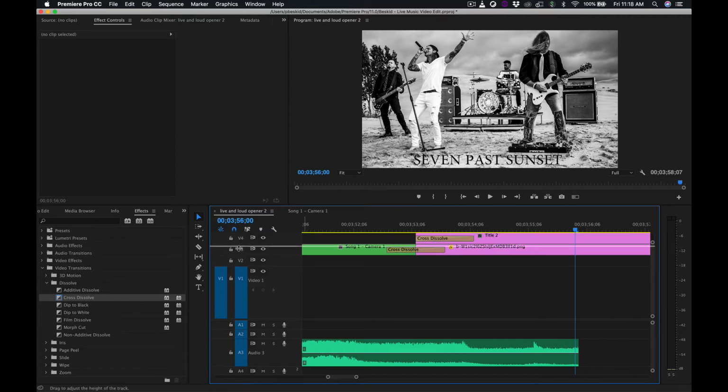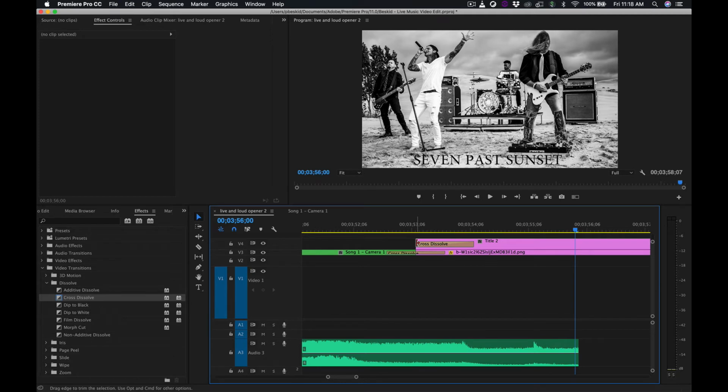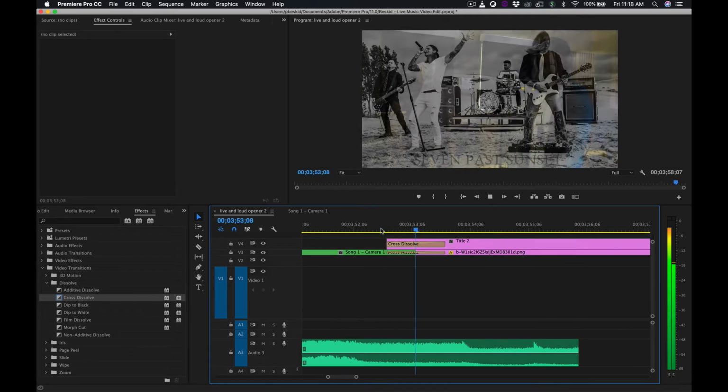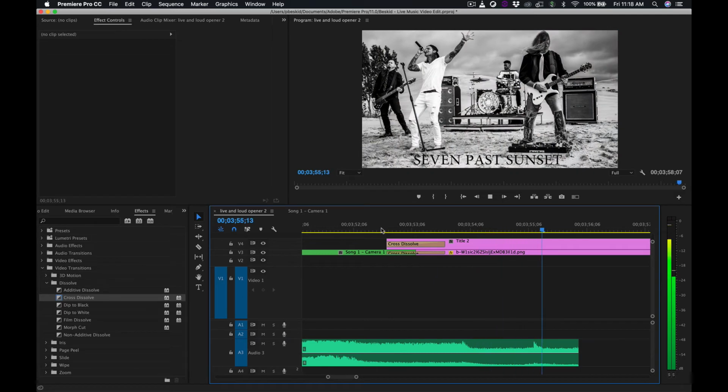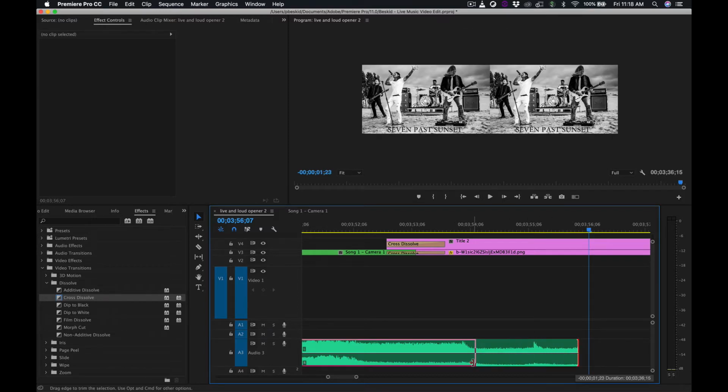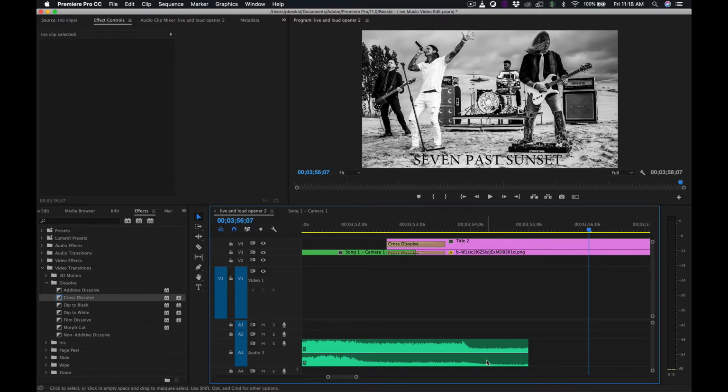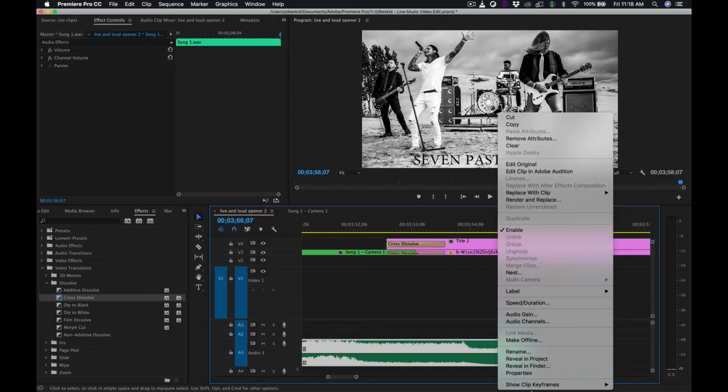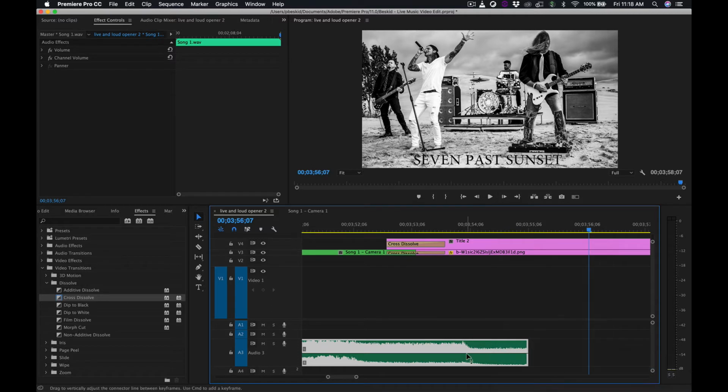Just try to expand this a little bit so I can see it more. All right. And I think I'm going to go with a little fade out on my audio here. So I'm going to show the keyframes on here for just volume and make a fade.